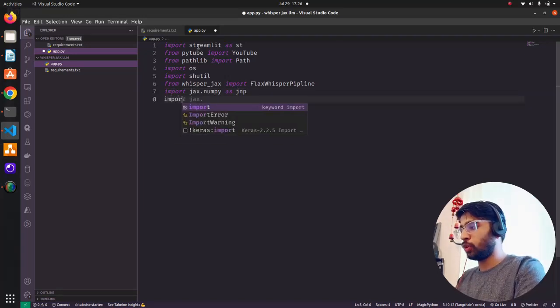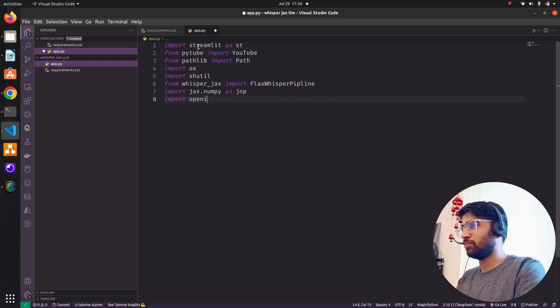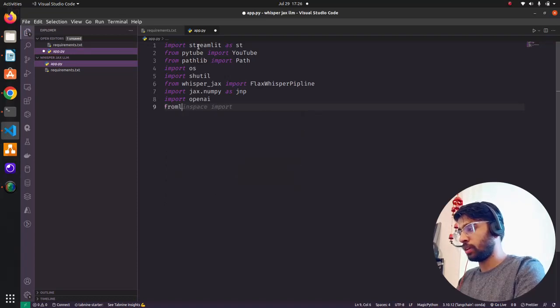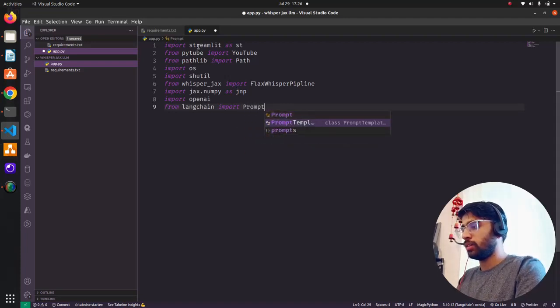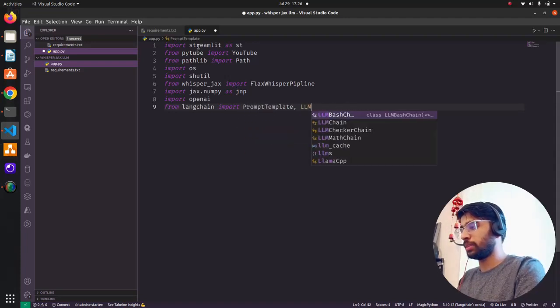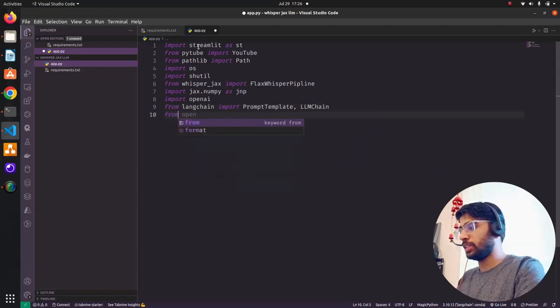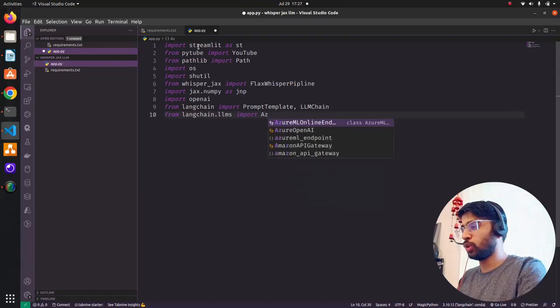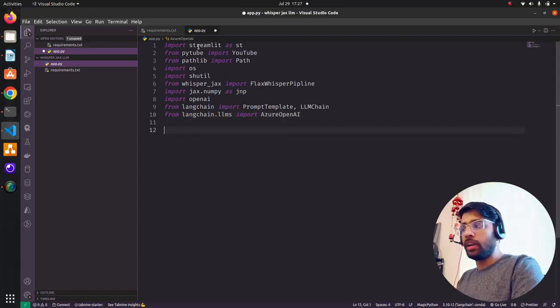And then let's import OpenAI. We can also get it from Langchain. So from langchain import PromptTemplate. We'll write some prompt, LLMChain or something like this. Okay, LLMChain. And from langchain.llms import AzureOpenAI. So let's import AzureOpenAI. We are done with our imports, guys.